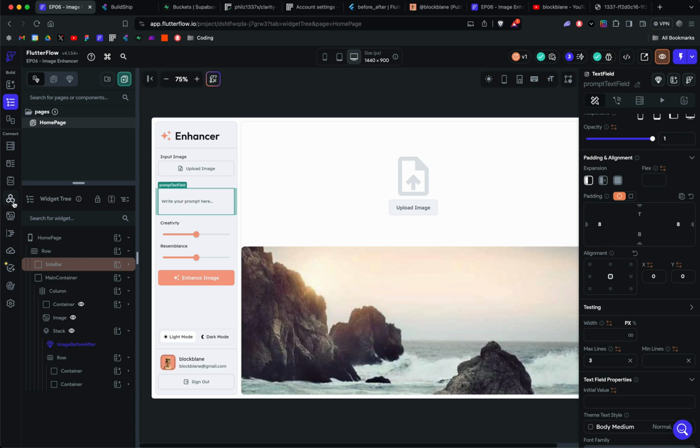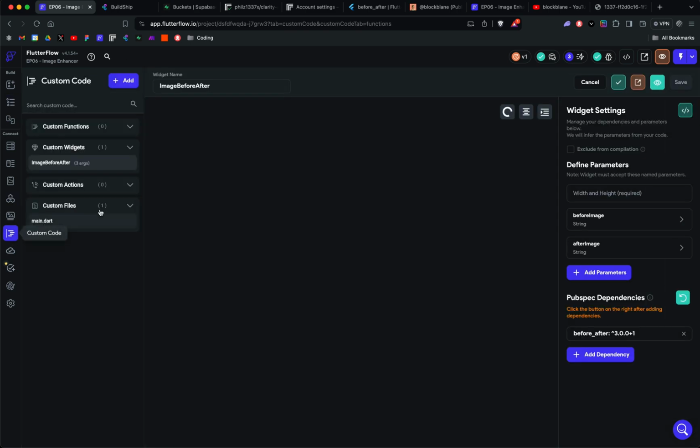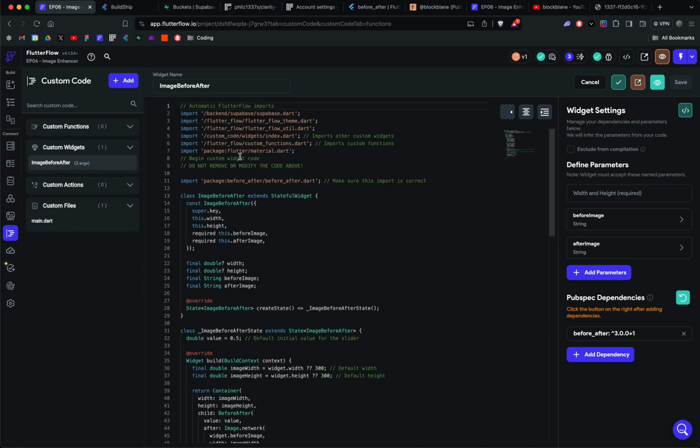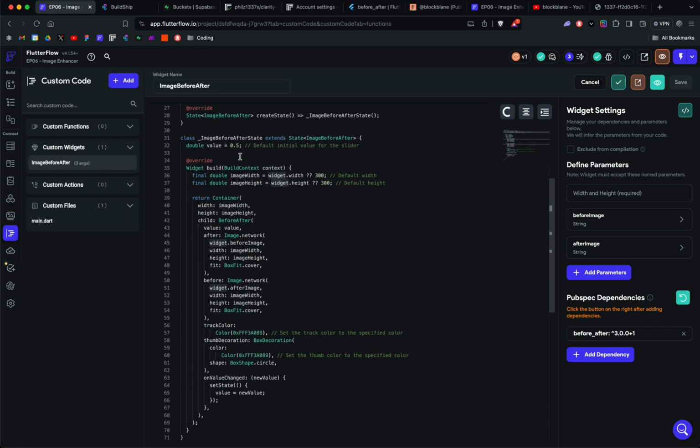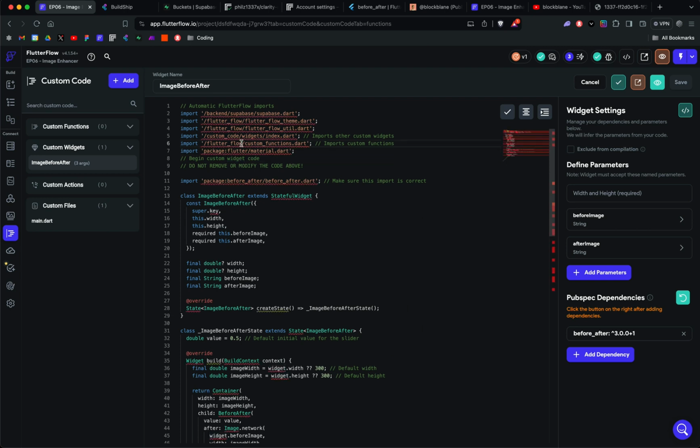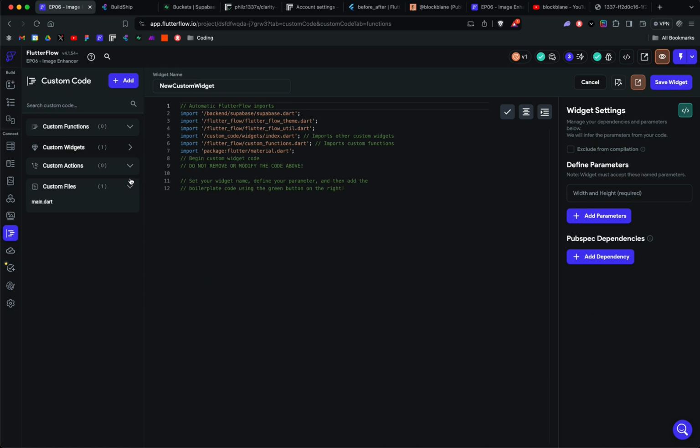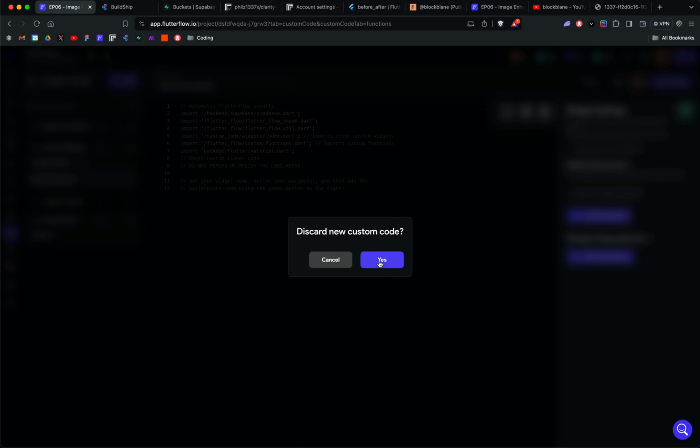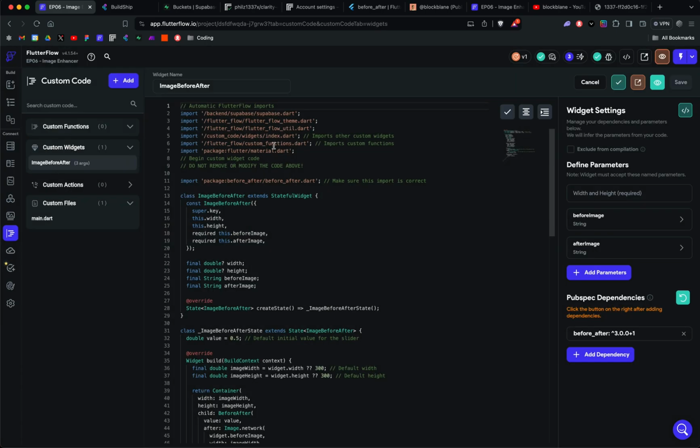So I think now we need to do the custom widget. Yeah, man, these tutorials take longer than I was expecting. Okay, so we want to add a custom widget for the before and after slider. What we want to do is come to add, and what you're doing is adding a widget. We delete that one. We don't want to discard new code. Yeah, we're just working with the existing one.